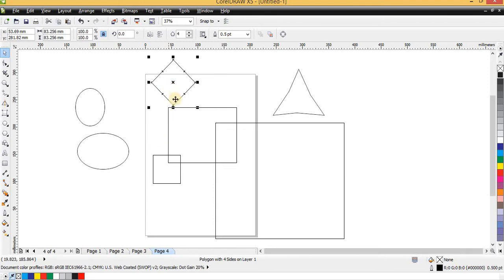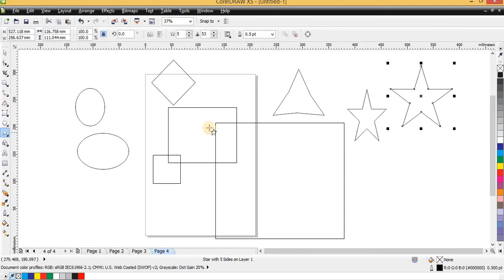Alright, so we move away from the polygon. After the polygon we have the star shape, the complex star, the craft paper tool, and the spiral. I think these things are just simple. Just pick a star, there's no need illustrating too much. You get the star shape here, and by holding Control, a perfect star.